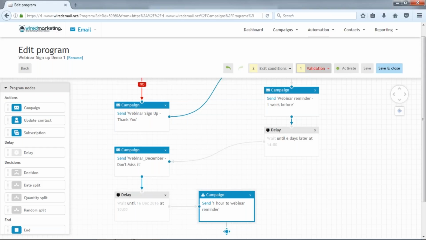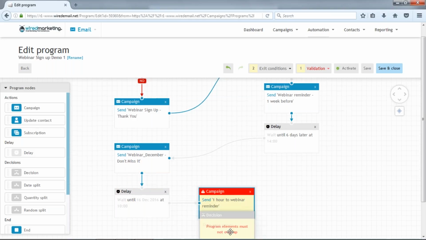Now at this stage we've got a little bit of an error at the top, so it's still showing that we need an end step, but you'll see shortly that this will actually update to tell us that we've not got the campaign in. It's not created, it's an empty placeholder. So this is this 1 hour to webinar reminder. And then we need to decide, has somebody opened that or not? Because based on that, we'll know whether they've actually attended our webinar or not. So they've opened it, they've got to open it to click it. So we put a decision in place.